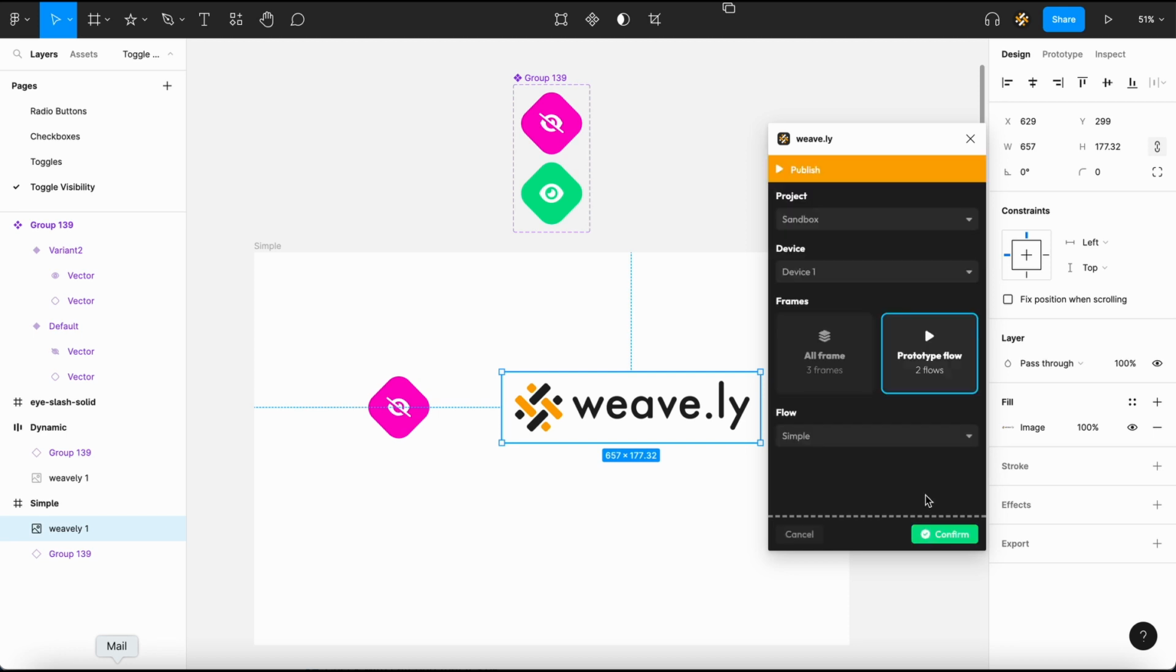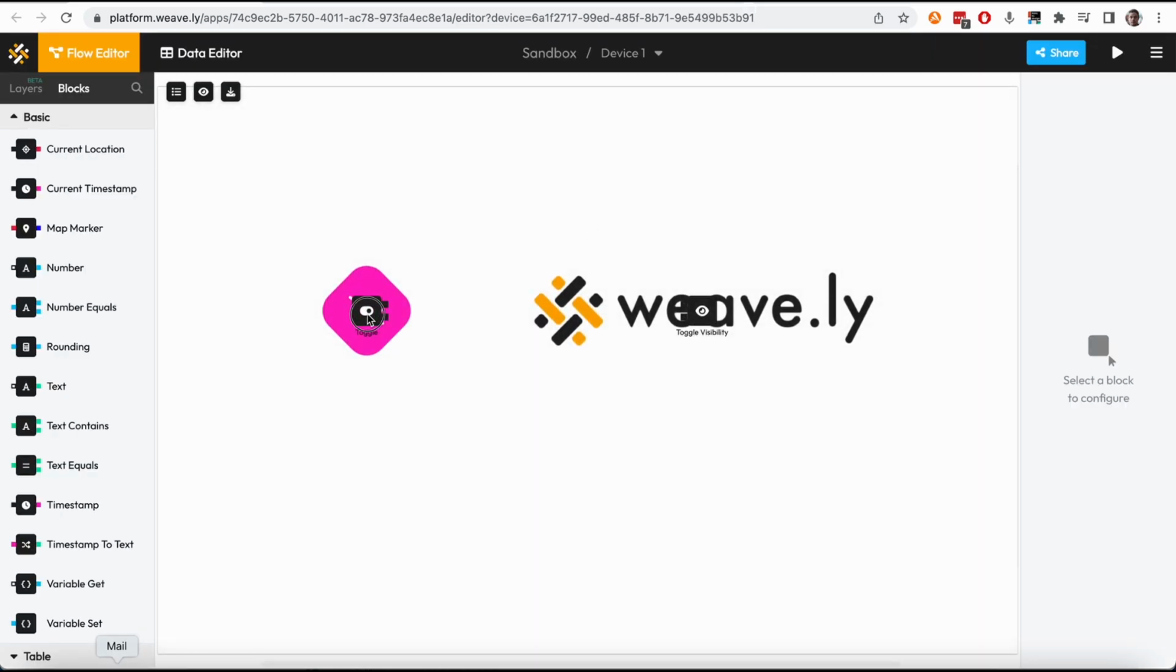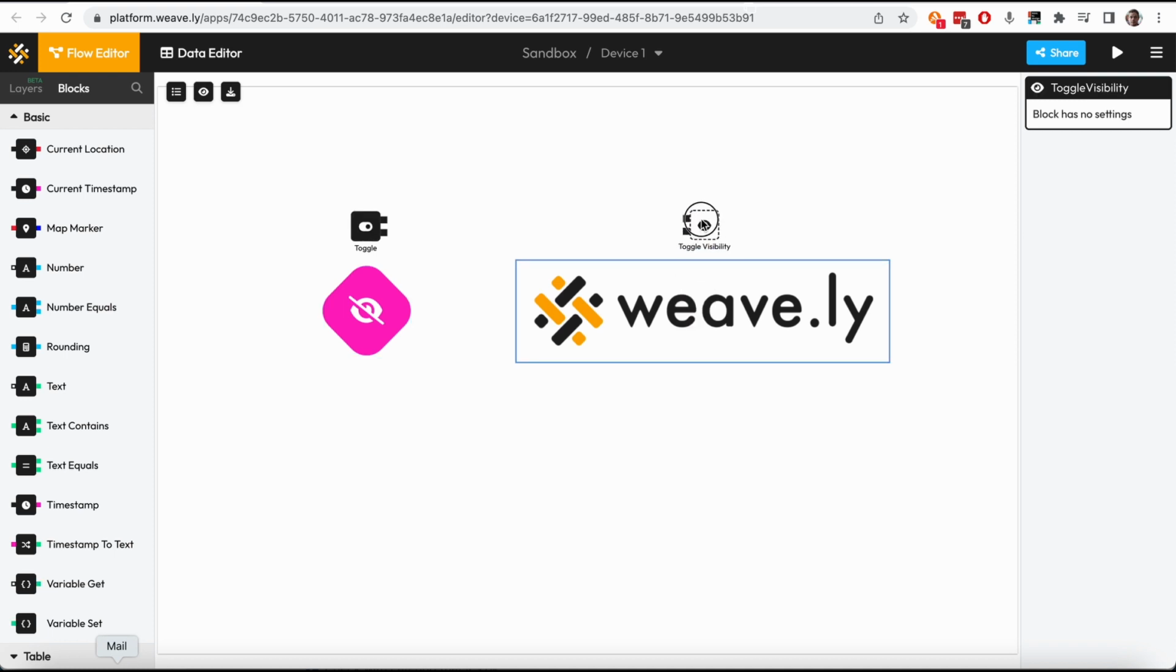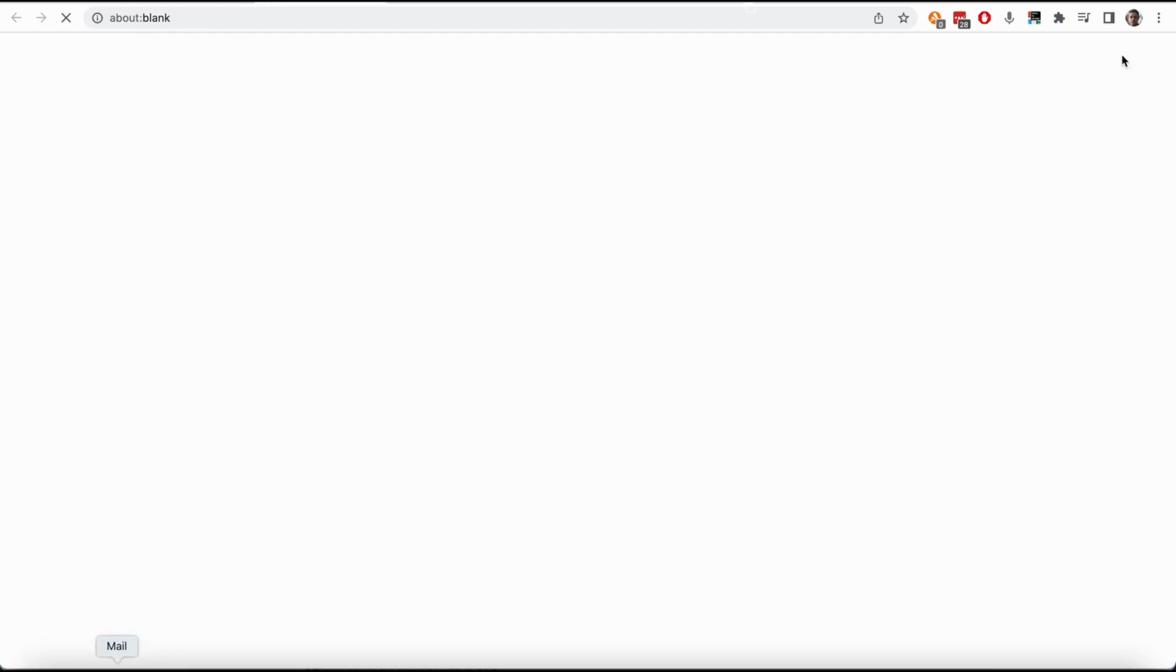So if I go ahead and press publish here and confirm this, we'll need to go to the flow editor, of course, because we'll need to determine when our logo should be hidden and when it should be visible. So I have my toggle here and I have my toggle visibility block here, and you can see it has two ports, a show port and a hide port. So when the toggle is on, I want to show it. When it's off, I want to hide it. And that's basically it. So now when I toggle my button, the logo automatically shows or hides.